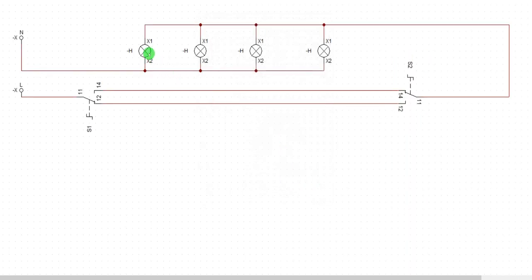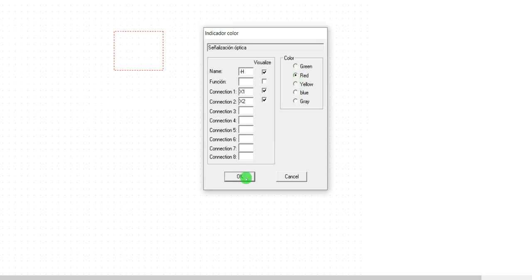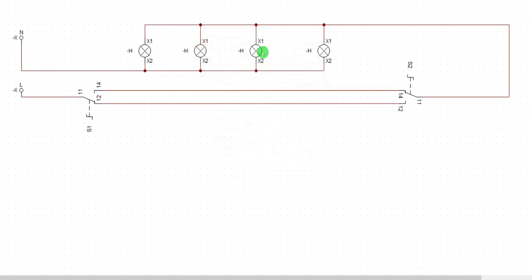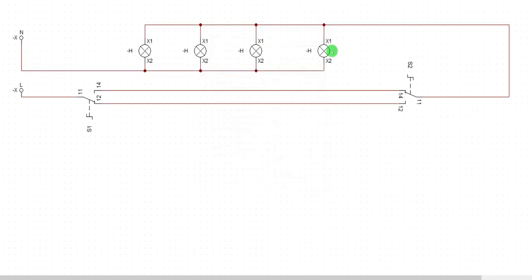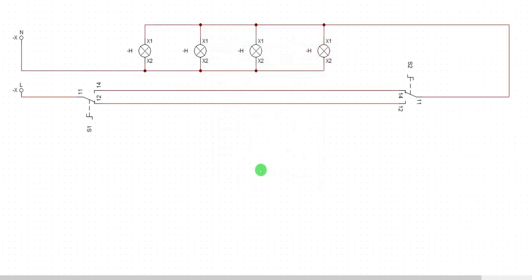Okay. Now, which color can this one be? Perhaps green. Let's use red, yellow. Let's say blue. Maybe green. Okay. Let's simulate and see.